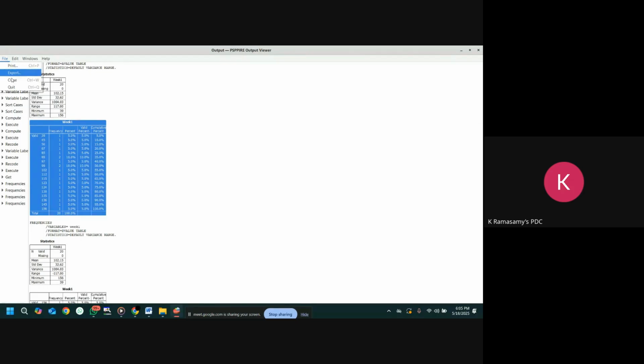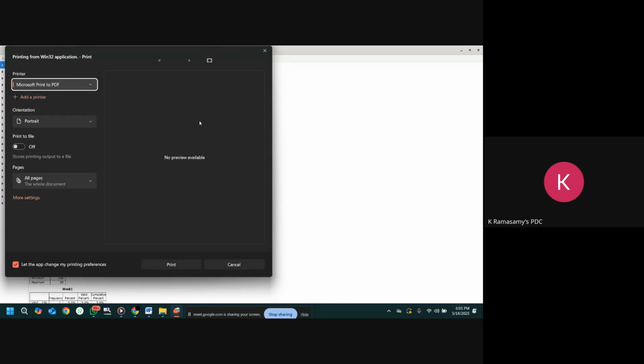In the File menu, two options are there: print or export. If you have a printer and want to print, you can print. Sir, I have a PDF printer, and I would like to print the entire output as a PDF file. You can do that, no problem. Just click on the print option. If you have installed any printer or PDF printer, it appears. You can just print it.